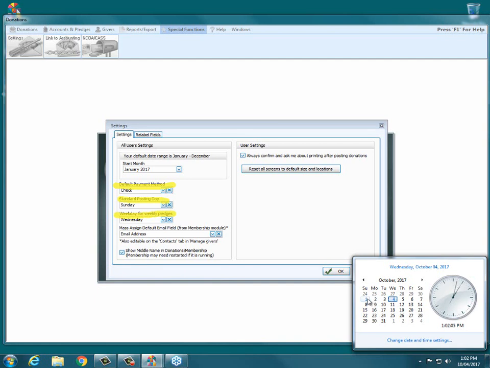when you go to post, it'll bring up a little warning letting you know, hey, this isn't your standard posting day of Sunday. Are you sure you want to continue? And then you can if you want to, but it basically gives you a little warning so that you can change it to the correct day.